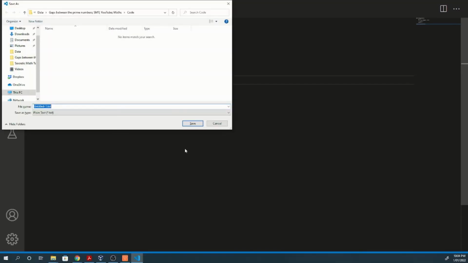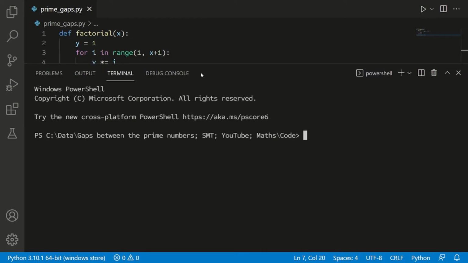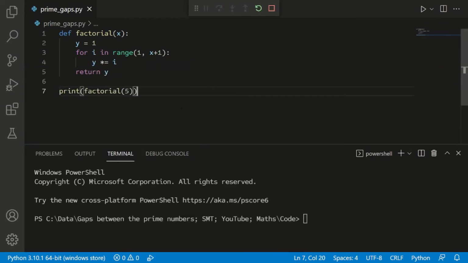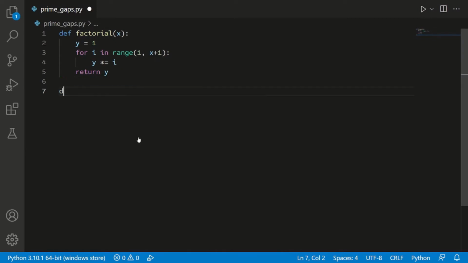Now I just need to save my file, call it primegaps.py. There's our console, and let's go ahead and run our program. And there we have it, 120. So it looks like factorial is working. Okay, so we don't need this line anymore. Let's go ahead and code up a rising factorial function.